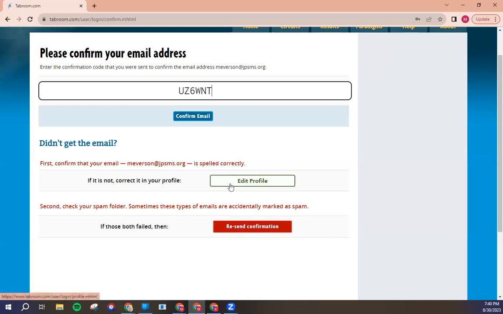So in that case, we clicked edit profile. We didn't make a new account. We just clicked edit profile, and we changed her email address to something that wasn't a Yahoo email. And then we were able to get access to the confirmation code.